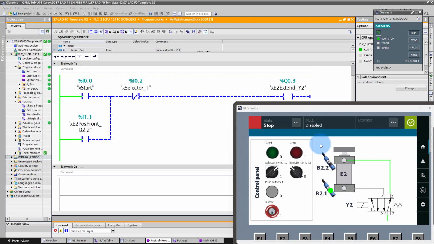Okay, now let's assume a new scenario. Now your task will be to program extension of this pneumatic cylinder after momentarily pressing the start button. So pressing the button will be a trigger for the pneumatic cylinder to extend. So now if I press the button for a moment, the cylinder starts moving, and if I release the button, it goes back to its home position.